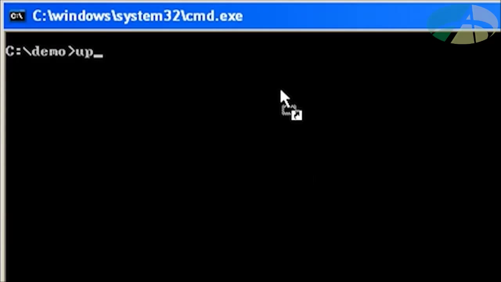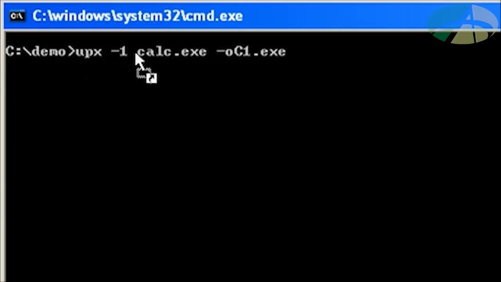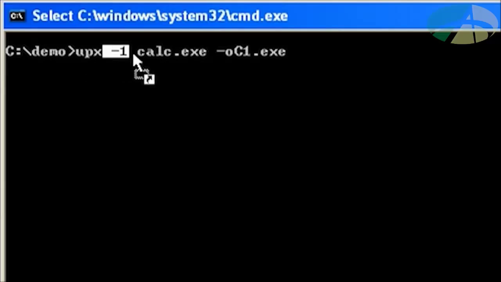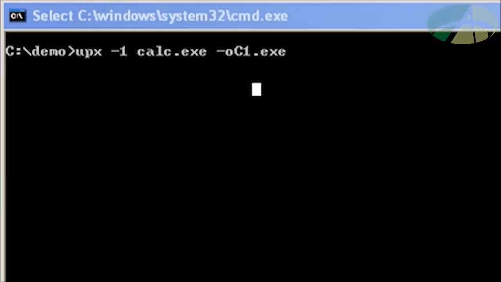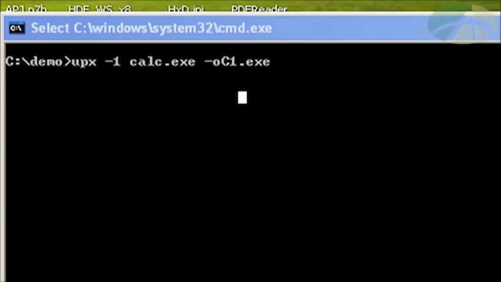Next, we will use the open source command line packer tool UPX to modify the file and effectively create a new file signature. This is a command line tool, and the syntax to use UPX for our purposes is UPX, then our first parameter, 1, referring to the level of compression that will be applied to the input file, calc.exe, and then our second parameter, O, referring to the output file that we are going to create, which is C1.exe. When this command is run, UPX will compress the file calc.exe and create a compressed version, C1.exe, which can be launched in the same way as the file it was derived from, with no loss of functionality.